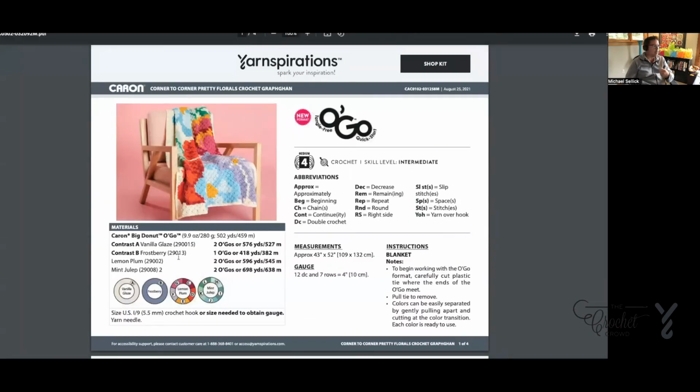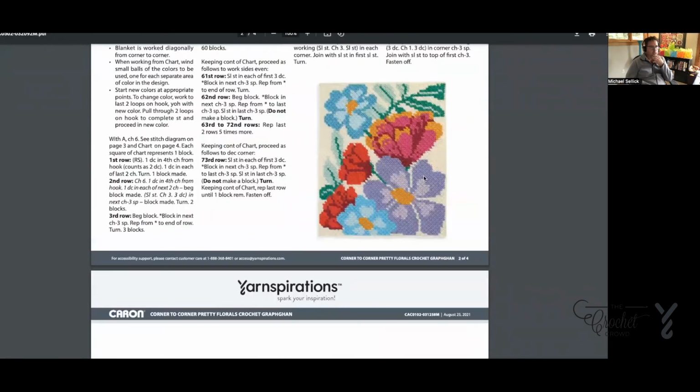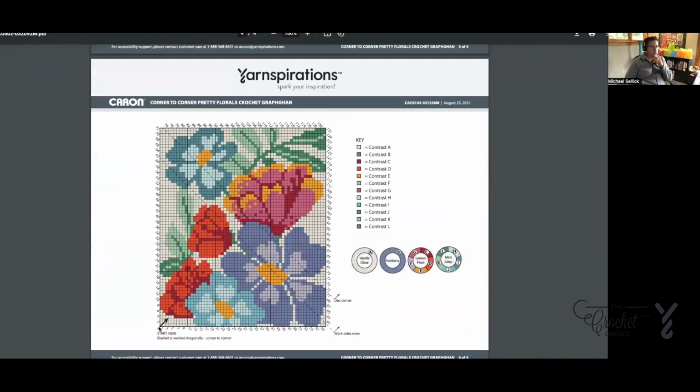It's using Caron Big Cake Ogo yarn, and it has the color and contrast that you see within the yarn itself. When we scroll down, look at that. Isn't that just spectacular and how it's done? It's not symmetrical. It's completely art, just waiting to be unleashed with your crochet hook. When you scroll on down, you'll have the crochet graph that's available to you. This is the C2C graph.